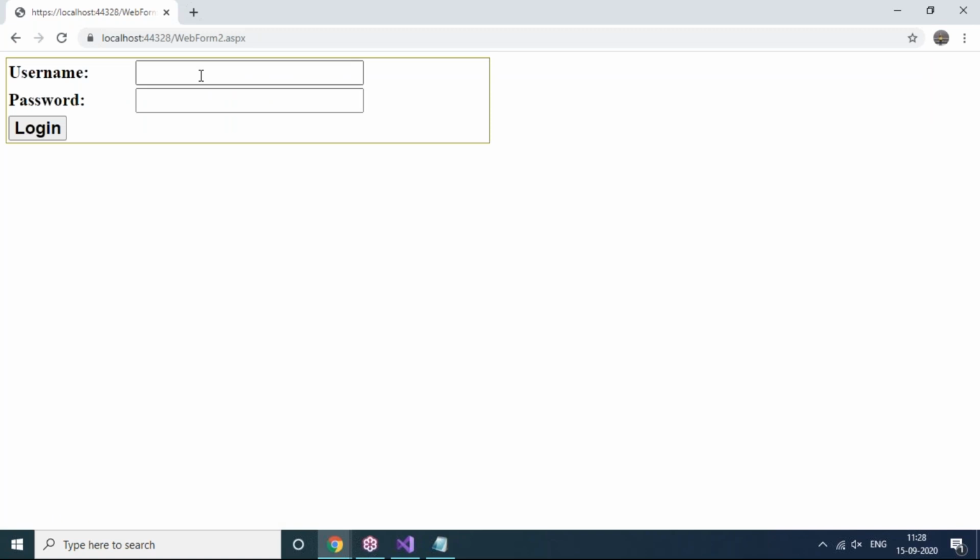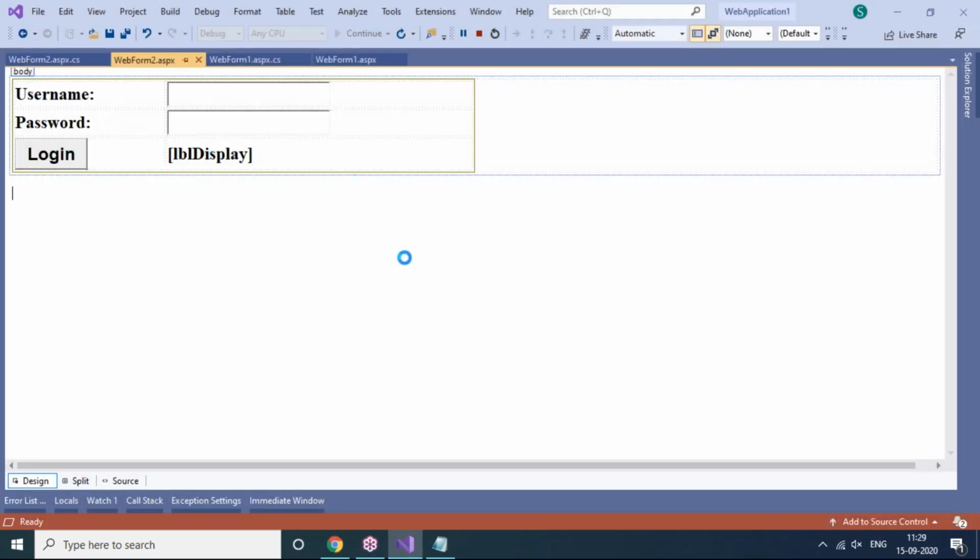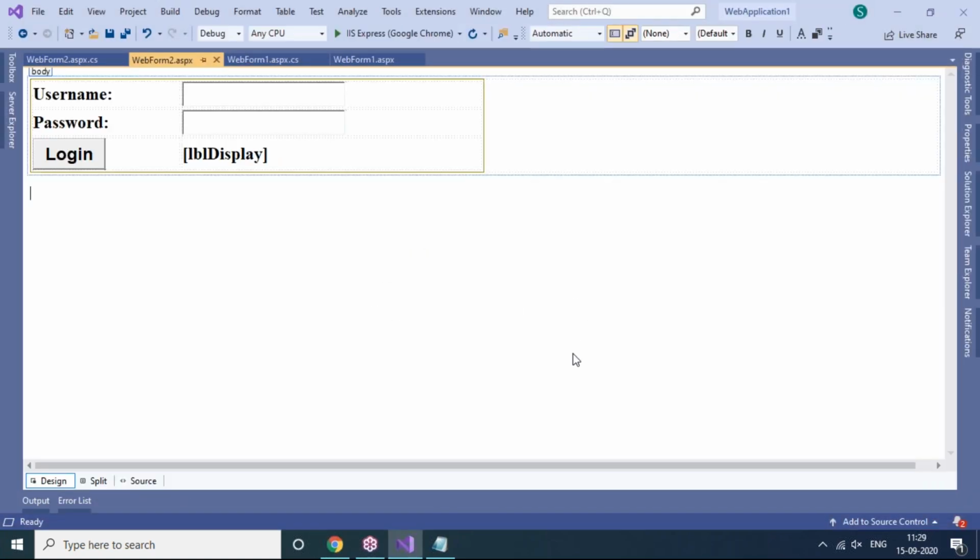Now you can see we are having form2.aspx. Now I'm entering this one, and this time the password is not going to be visible to everyone in the password entry text box, because for this text box I changed the text mode to password. When I click on login, it says login successful, because I have given the correct user ID and password. So this is the username and password checking.